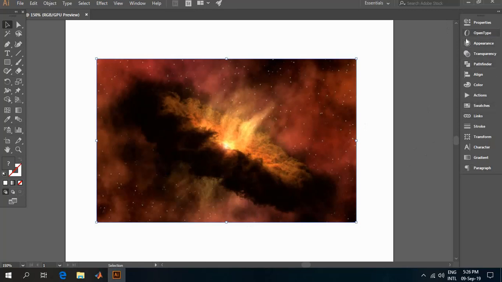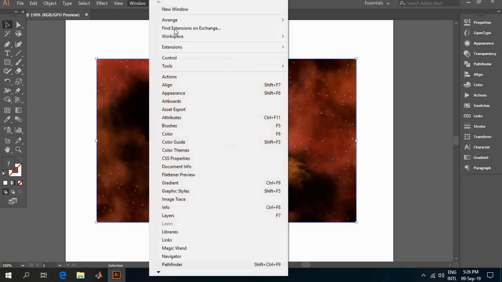Okay, I have made this toolbar from the Window menu. Everything I have pulled down from the Window bar. Okay, here the Links panel, you will also find the Links in the Window bar.